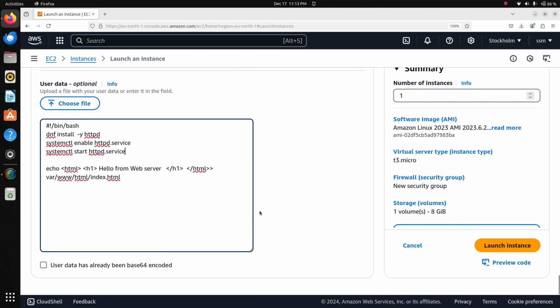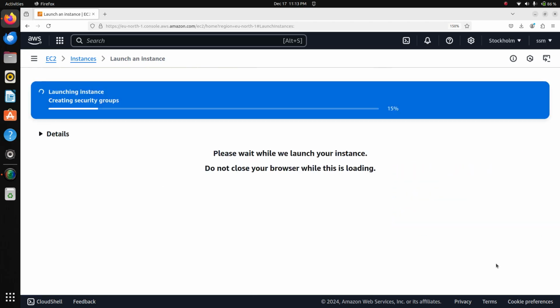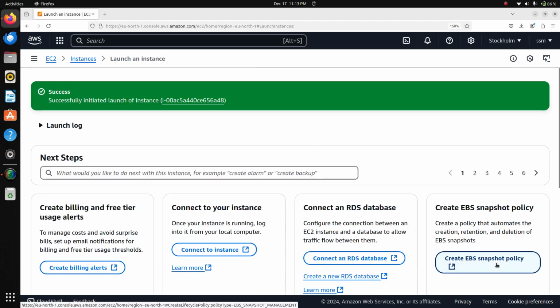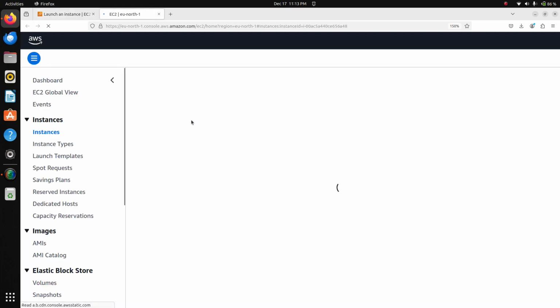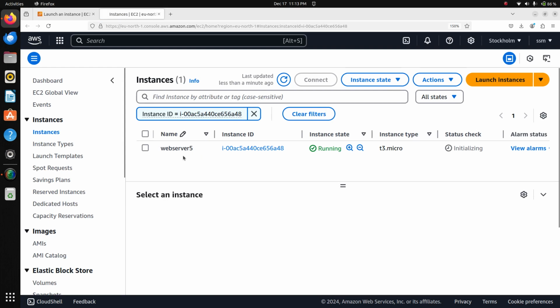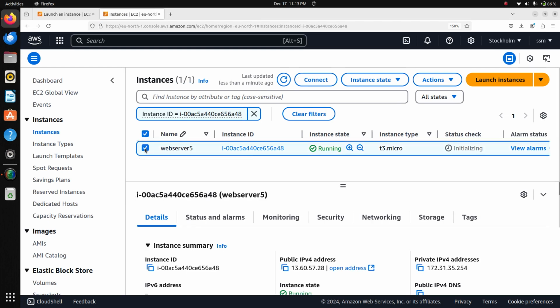Now I will launch the instance. Yes, fine. The instance has been launched. We will go through this part. Yes, web server 5 is the name. Unless and until you click on this checkbox, it is not initialized. Remember that you have to click on the checkbox to initialize the instance. Now I will initialize the instance.